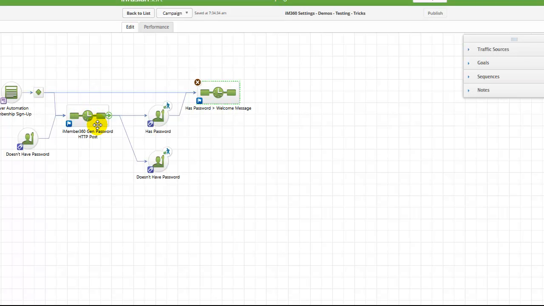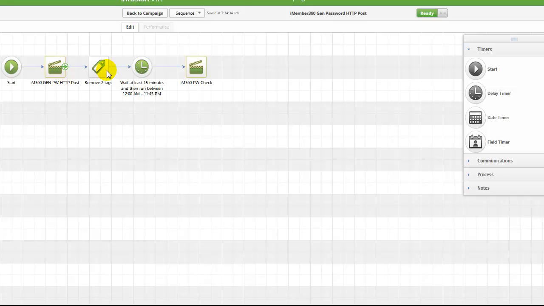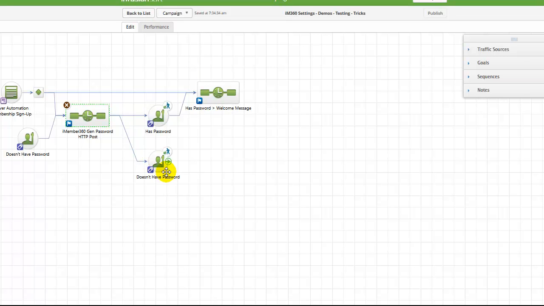Now, for the people that don't get a password set from this HTTP post, once it checks, it will apply the no password set tag. As you can see, it comes into this tag, it applies the tag, and this achieves the goal and moves them out. That tag also starts the sequence. So, for instance, if Bambi signs up for the Clever Automation membership sign-up form and runs through this sequence and gets applied the doesn't have a password tag, it'll move them out and it'll move them right back in. So your person will loop here until it sees that they have a password, and then it will shoot them the welcome message.